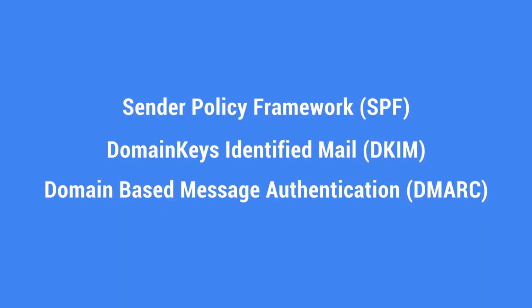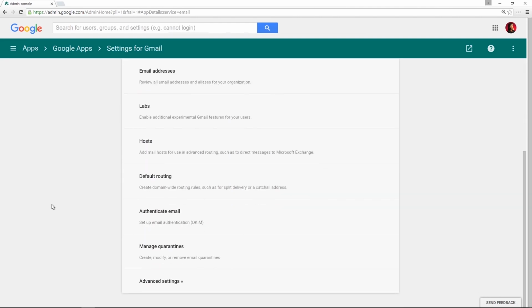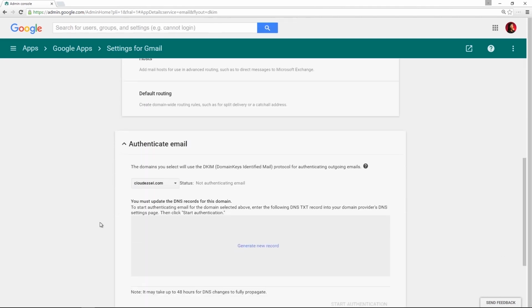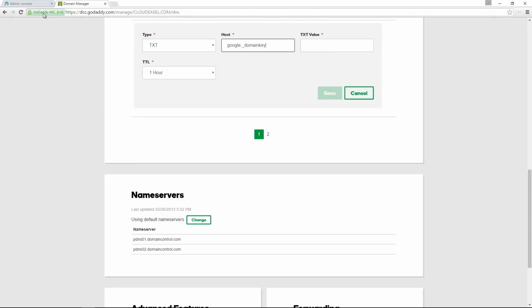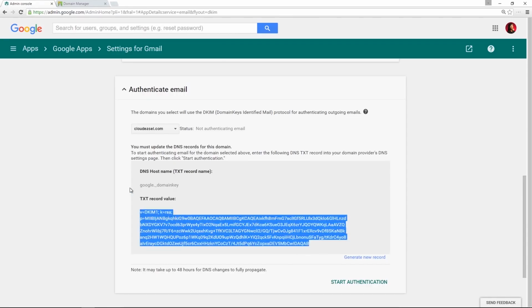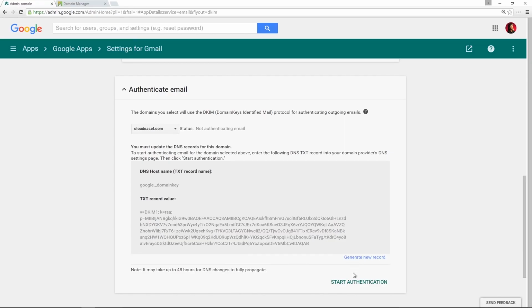SPF and DMARC are largely accomplished through DNS settings, and DKIM can be set up in Google Apps, like this. In your admin console, select Apps. Under Gmail, there's a section to authenticate email. Generate the domain key. Then select the domain for authentication. Update your DNS record with the new information. Once the DNS has had time to propagate, sometimes 24 to 48 hours, you can hit Start Authenticating.